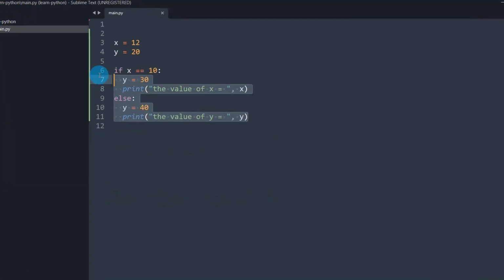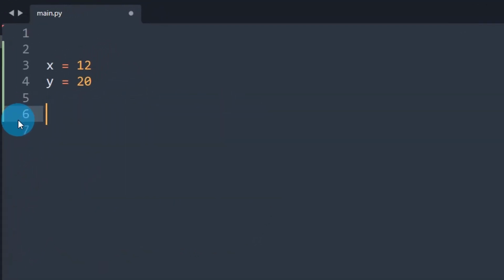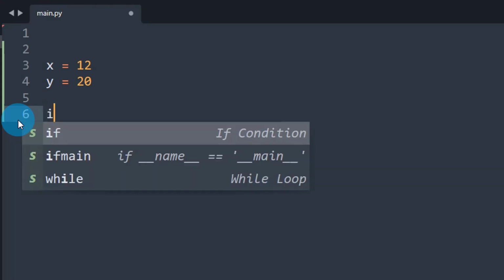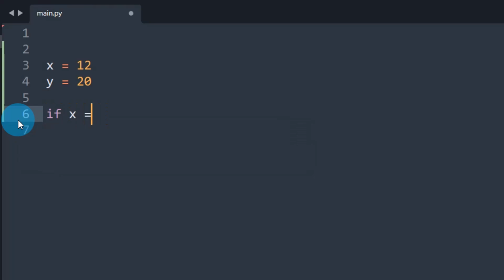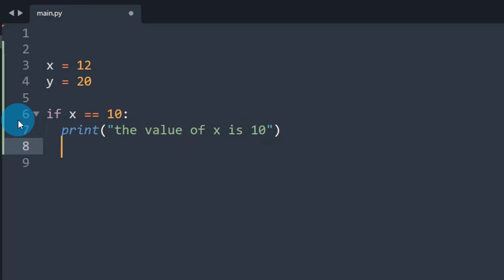Okay, now let me clear this code. Now we will learn how to write if condition, write something, else if condition, write something else, then else, do something. So here, if x equal, please note double equal, don't make a mistake, 10, print the value of x is 10. I'm just printing that.